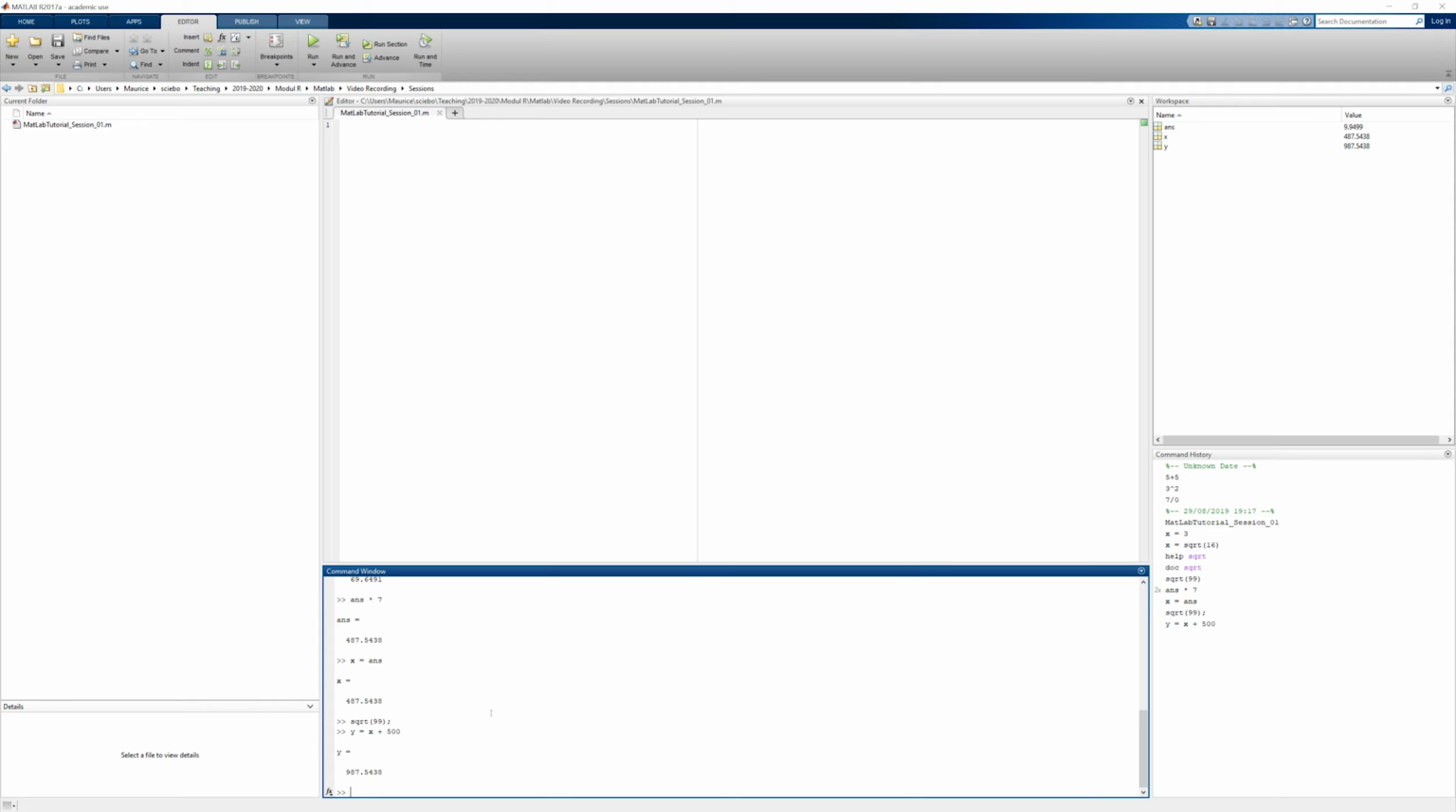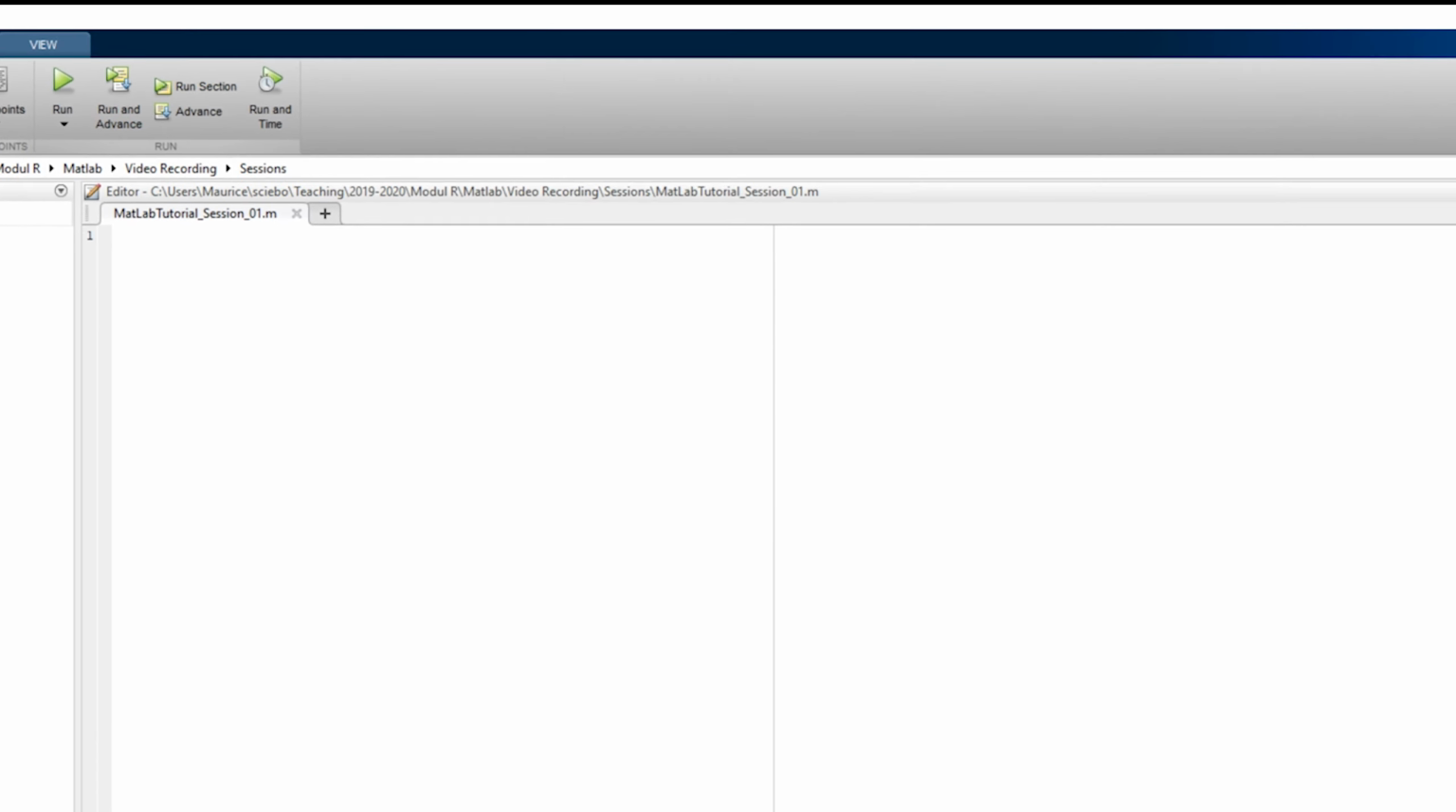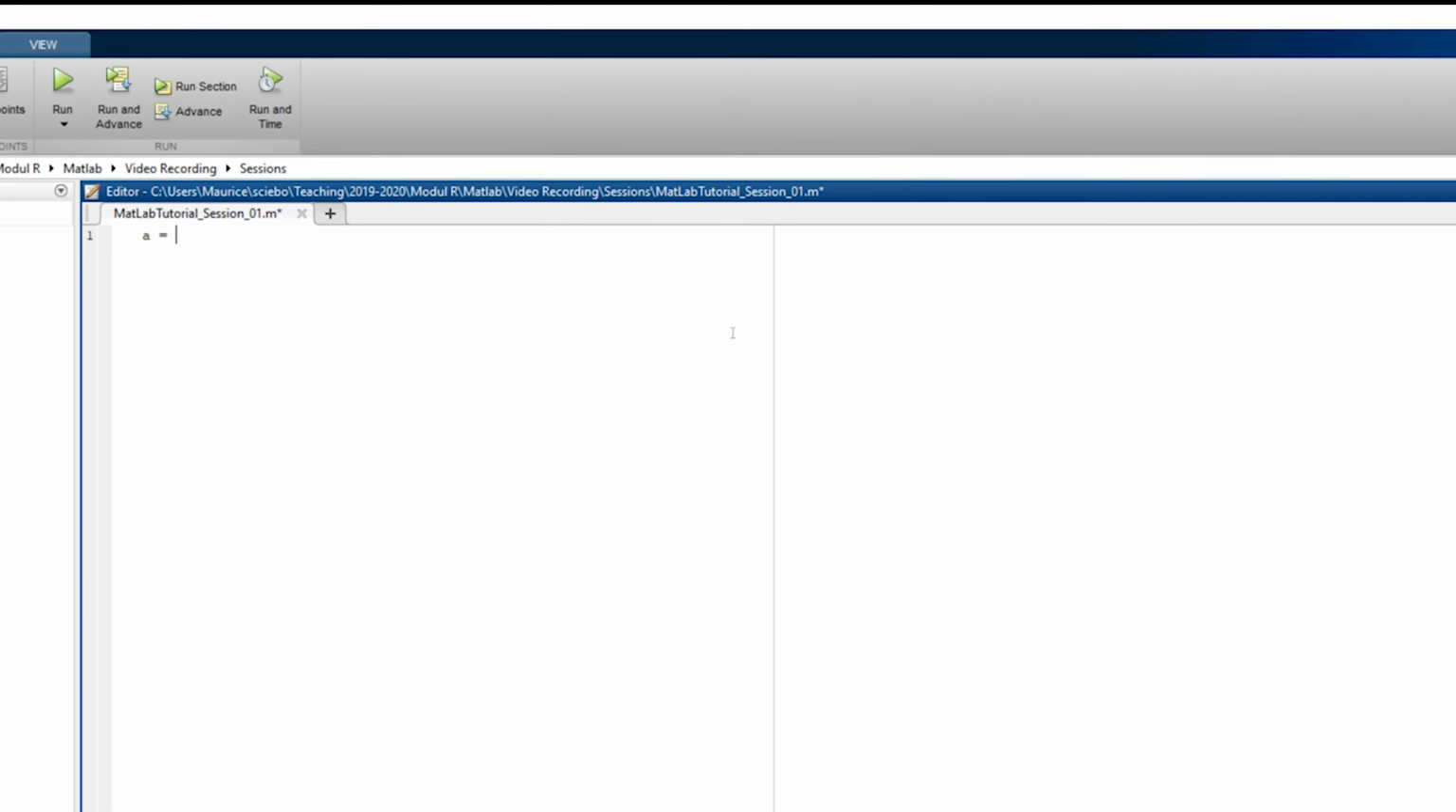Okay, now let's use the editor, and we start by assigning several variables. A equals 2, B equals 5, and C equals A multiplied with B. Okay, we can almost run our first script. Usually, programming tutorials start with the famous hello world command, but for Matlab this makes no sense.